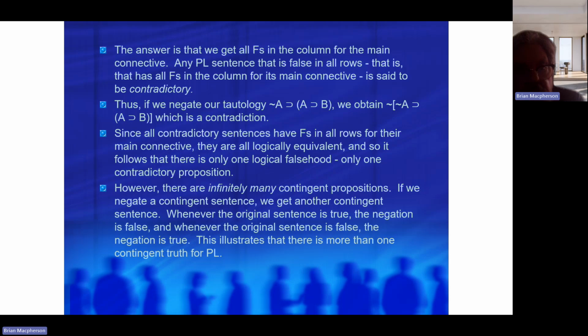So therefore, there are altogether 3 kinds of sentences in propositional logic. There are tautologies, where the sentence is true in all rows of its truth table. There are contingent sentences that have a mixture of truths and falses in the truth table. And you have contradictory sentences that are false in all rows of their characteristic truth table. So you can use the truth table technique to determine the status of a sentence of propositional logic. You can use the truth table to tell whether it's contradictory, contingent, or tautologous.